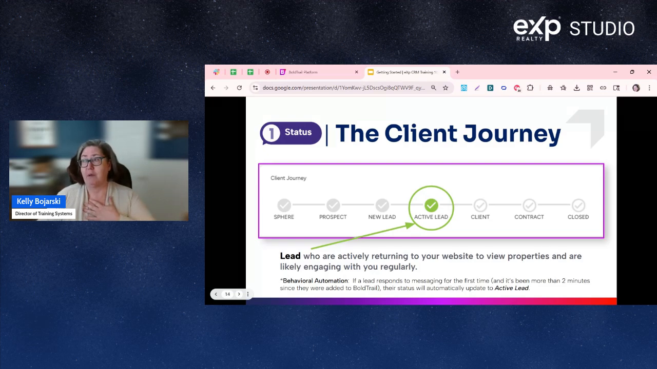And if I had the time or bandwidth to follow all these people around on my websites to see those trends, I absolutely would. But since I don't, it's nice to know that BoldTrail is doing it for me and is using behavioral automation to outreach. So you have a feature in here that allows any leads that have started exemplifying some of these signs, if they're in prospect and new lead, remember those are the speed to lead categories, the system will send out an outreach, either a text or an email, and a shift status will occur, which means the system may automatically move them over to active lead for you.